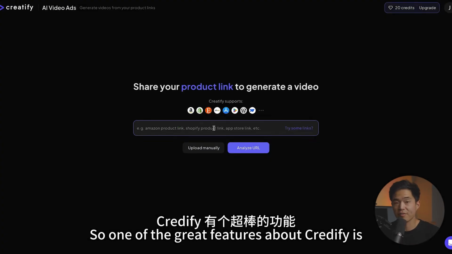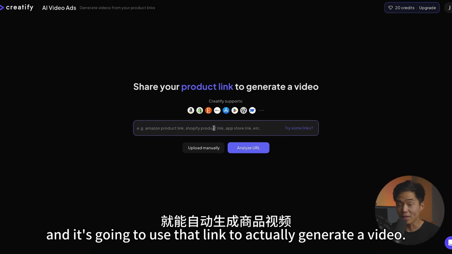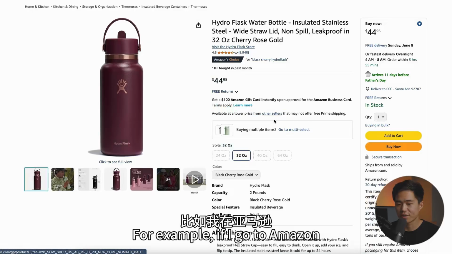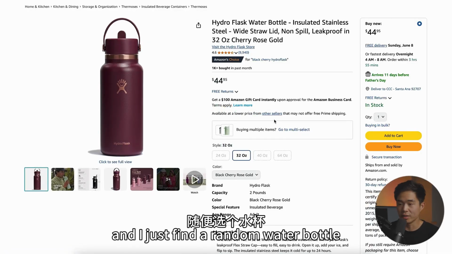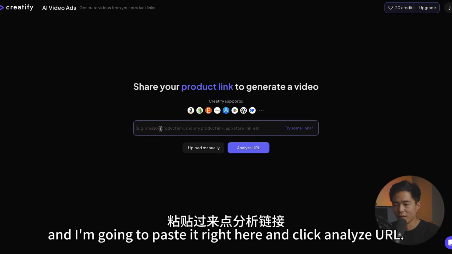So one of the great features about Creatify is that you can actually put in a link, and it's going to use that link to actually generate a video. For example, if I go to Amazon and I just find a random water bottle, so this Hydro Flask right here, I'm going to copy this link and I'm going to paste it right here and click analyze URL.